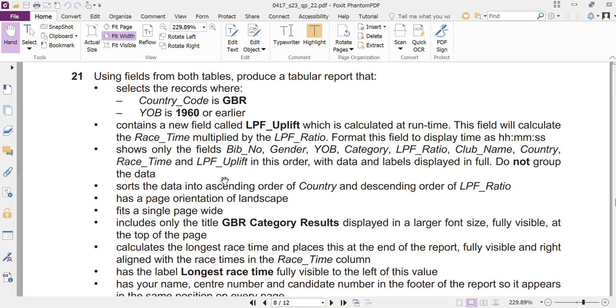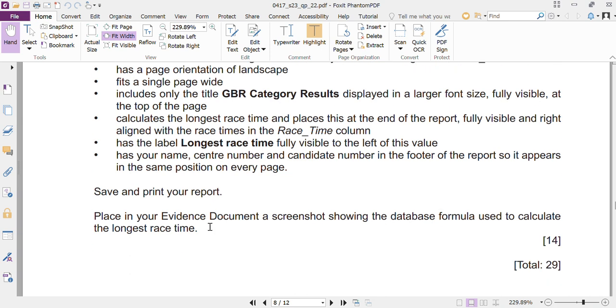And then after that, orientation landscape already, fit a single page wide. This one doesn't mean that all the data should be fit in a single page. This one only says a single page wide. So all the data should be fit in the width of the page. Can consist more than one page? Can. Okay. And then after that, the title is okay. And then after that, calculate the longest race time.